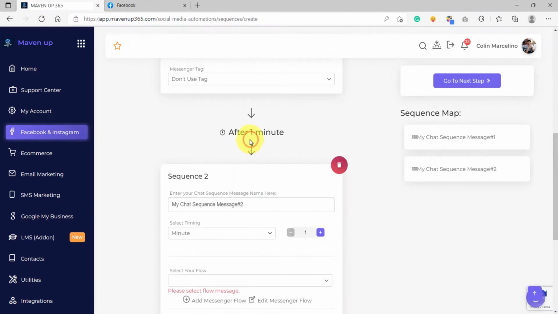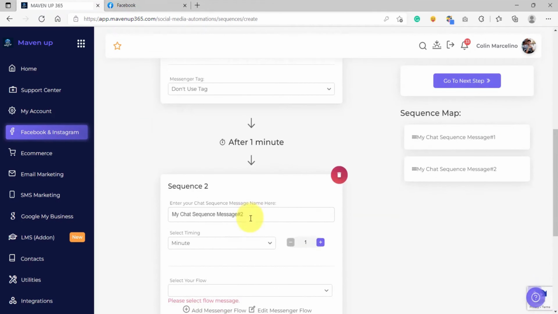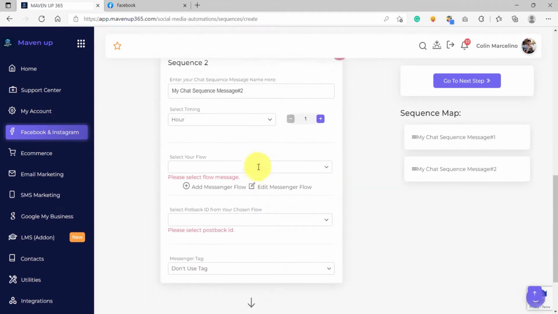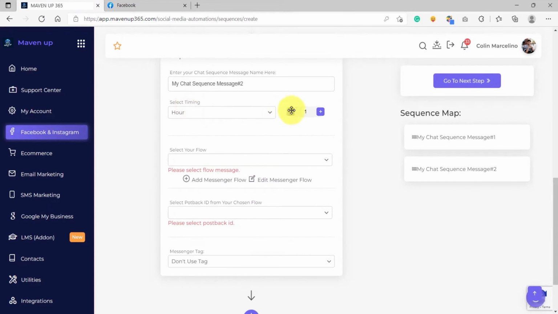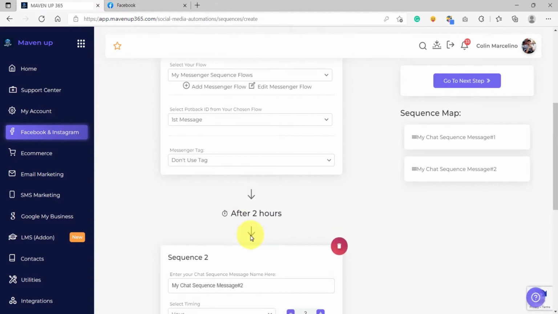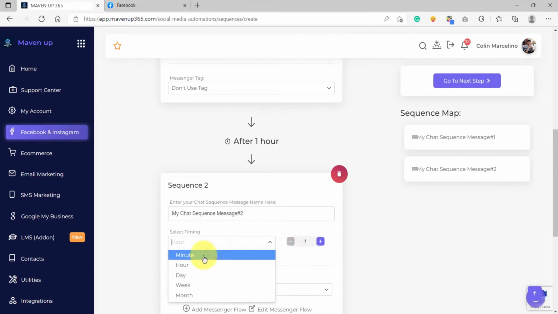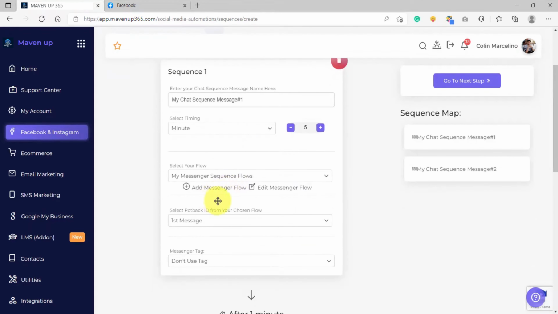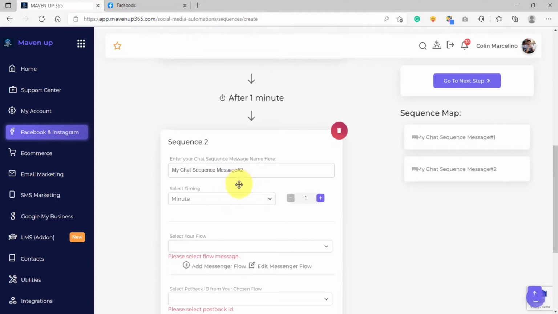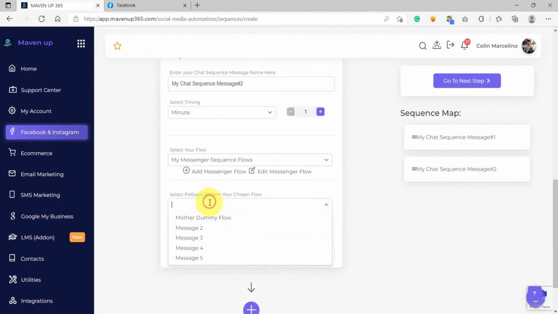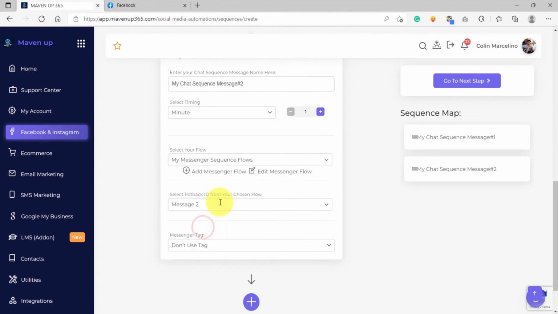Let's add another message here. And since we used a 5-minute delay here, we can just say that after maybe 1 hour, we're going to send our follow-up message. So set the timing here for an hour and the value to be 1. If you set the value to be 2, it means that the delay would now become 2 hours instead of 1 hour. So if you set the timing here to be a minute, it means that after 1 minute since the first message is sent, then our second chat sequence item would be sent. Okay, in this case, we're going to choose the flow and for the postback ID, it would become message number 2.